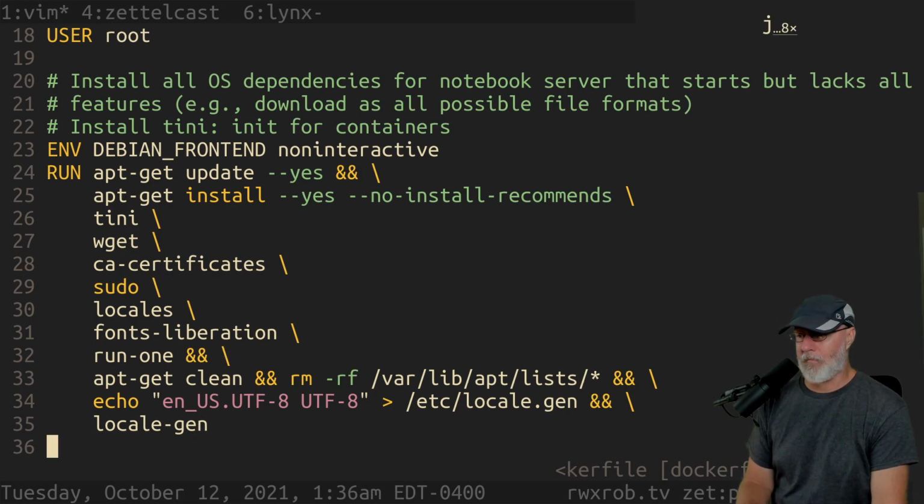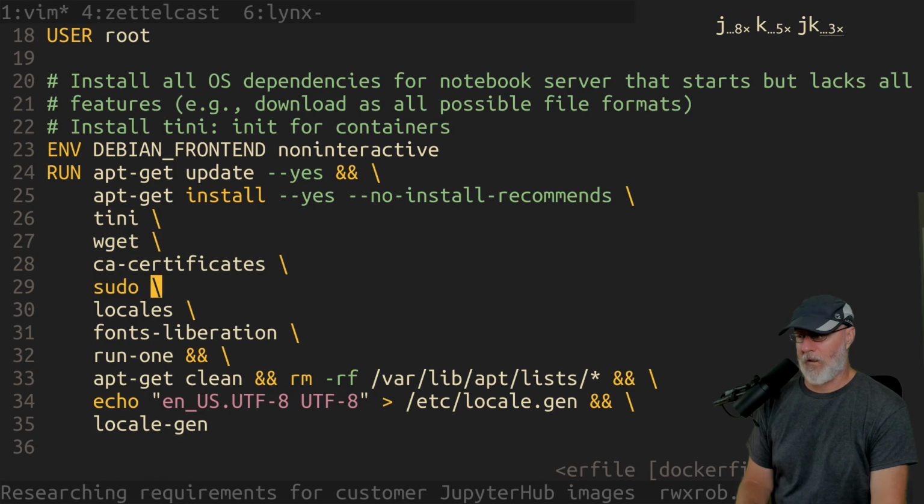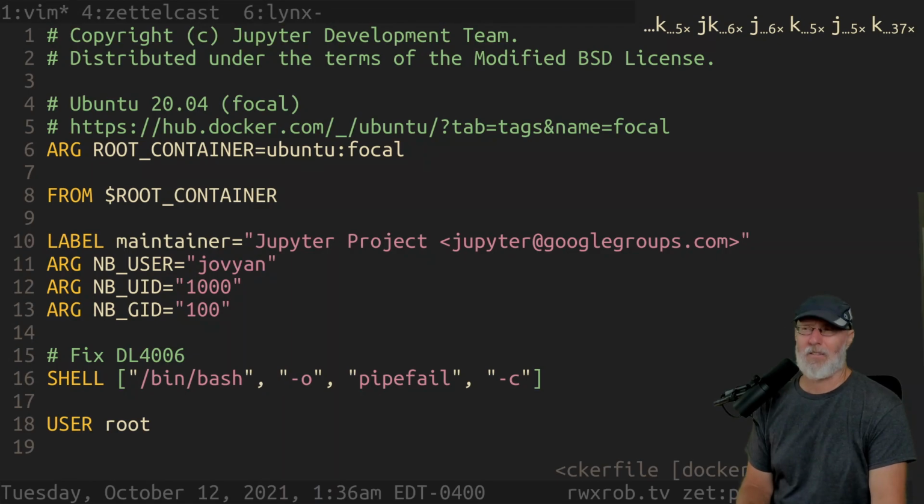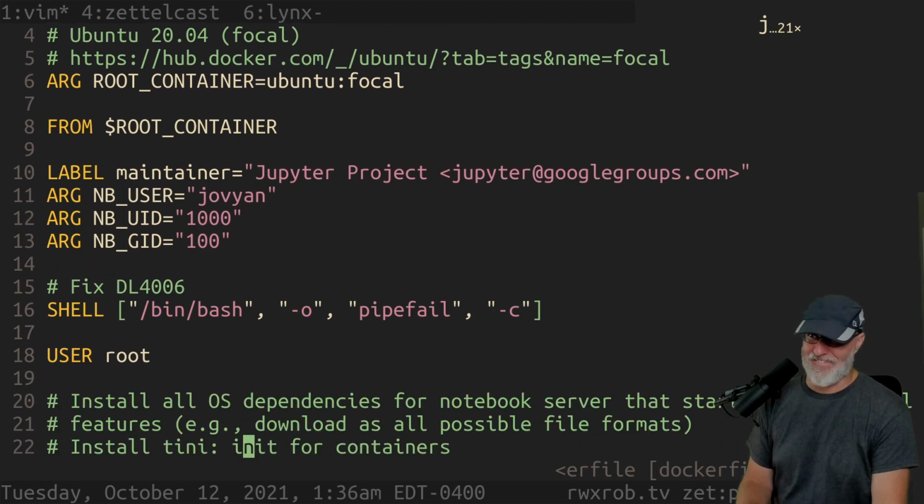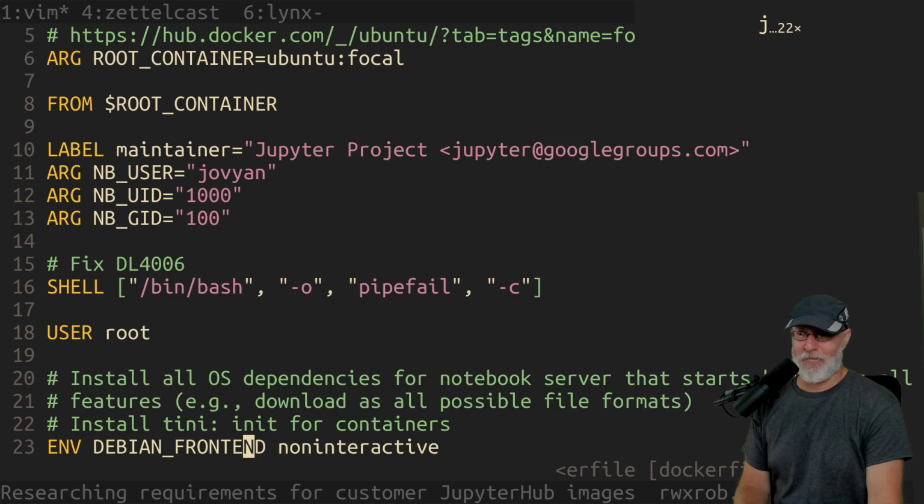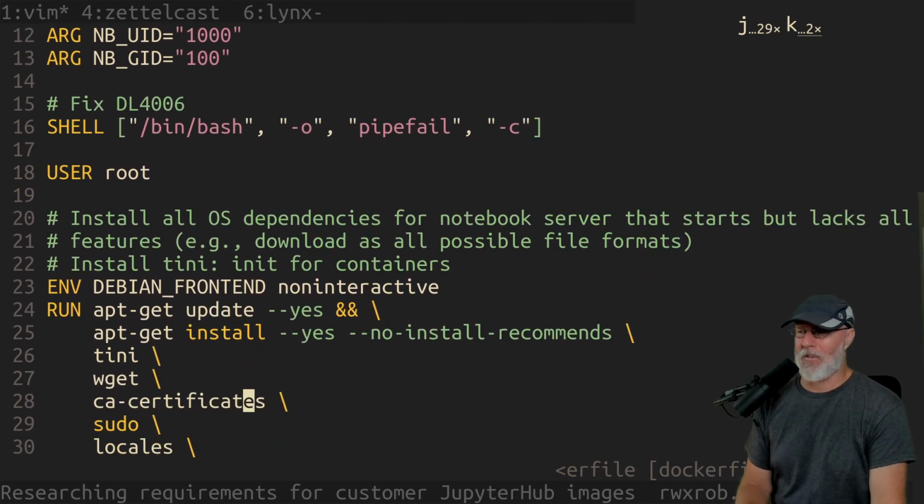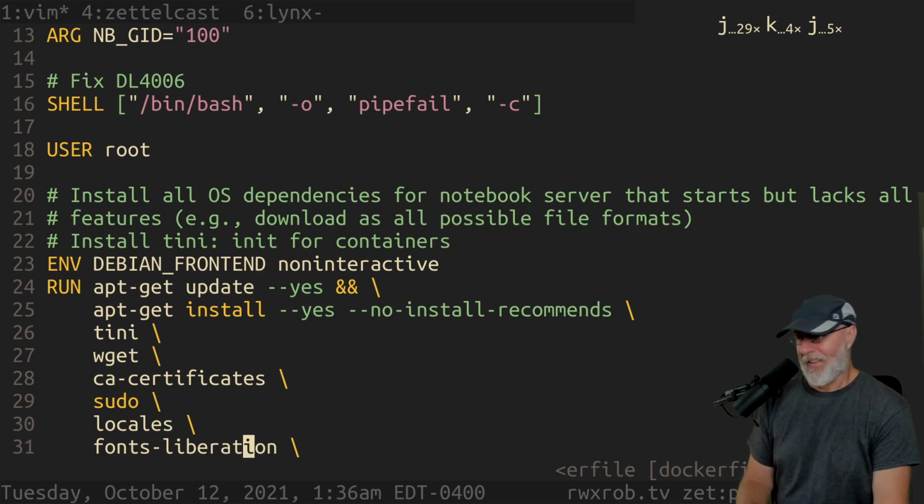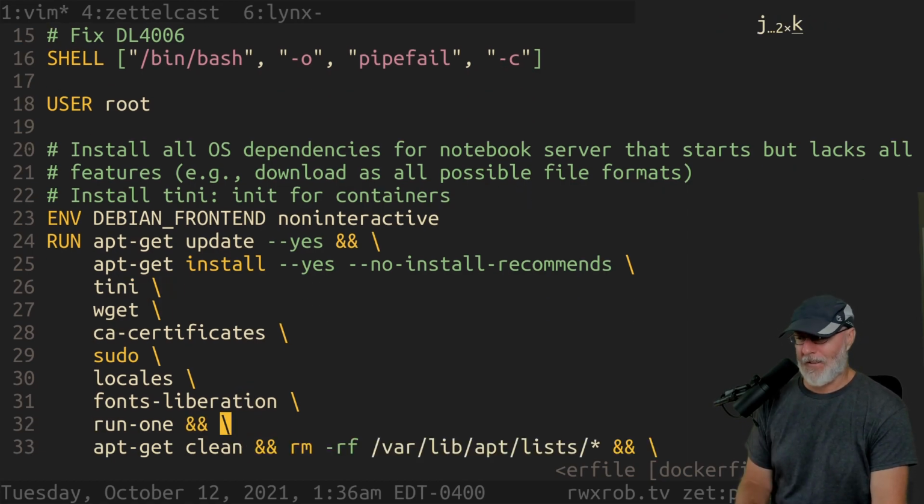So fonts-liberation, run one, locales, ca-certificates, wget. Why would you get wget on there? Whatever. Who uses wget? Use curl. Can I just say the JupyterHub stuff feels very Jupyter-hubby. It's like a bunch of Python programmers wrote a container. It's kind of a joke, but it's true. There are choices like tini and wget, little choices like that, that just allow people to judge them. Fonts-liberation. Why would you even put a font? I don't get that at all.